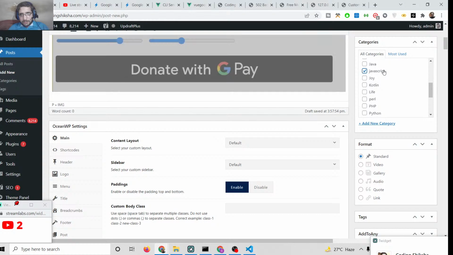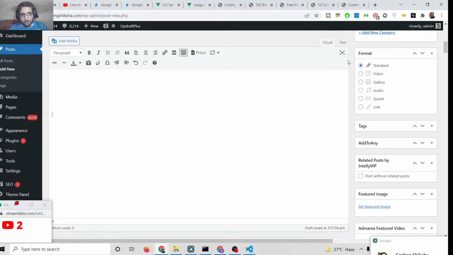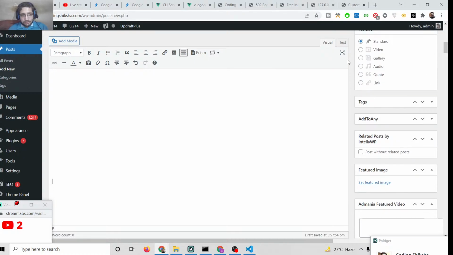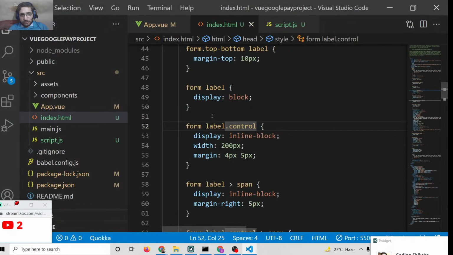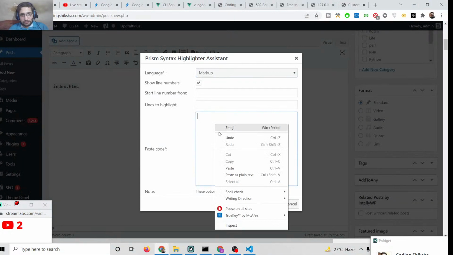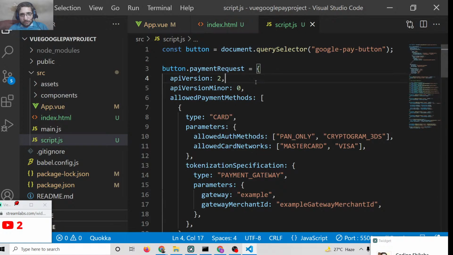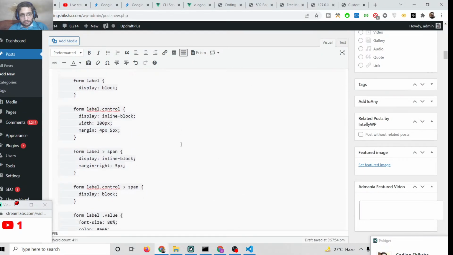The category here will be JavaScript, and I will give the code here, which is simply index.html. The code is pretty simple, which is this code. Go to the video description link after this live stream and you can download. I will give both blog post links, and you need to make the second file, which will be script.js.